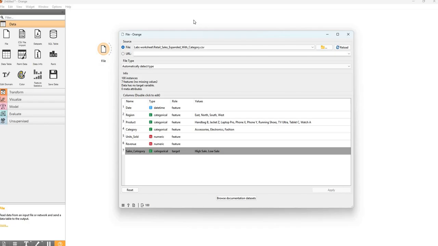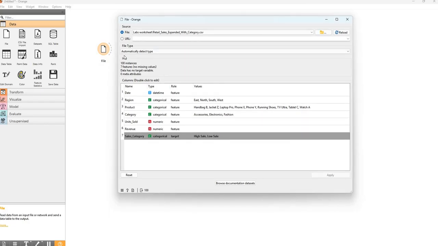So when you open that file, you can see that here it'll actually give an info. Info means 100 instances. So you can see there are 100 instances means there are 100 rows. Is everyone okay? If any issues, let me know. So we all want to be on the same page.